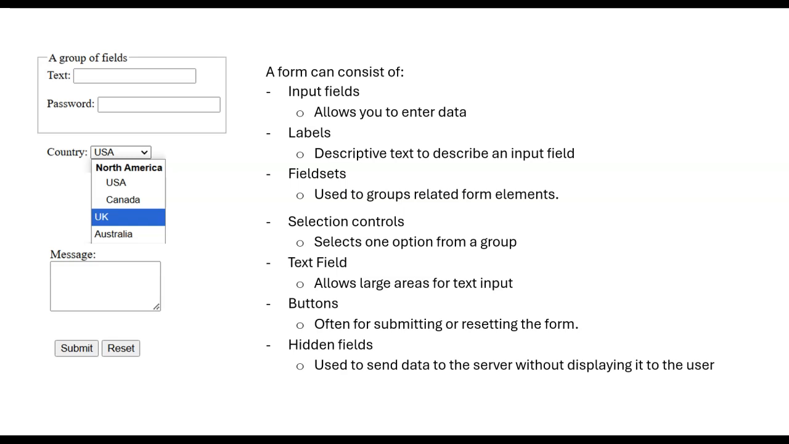The first one is the input field. So an input field is an area where you can type in data. For instance, this one that has the word text next to it and the one that has the word password next to it. A label is an area that describes the information that you're to place into the input field.